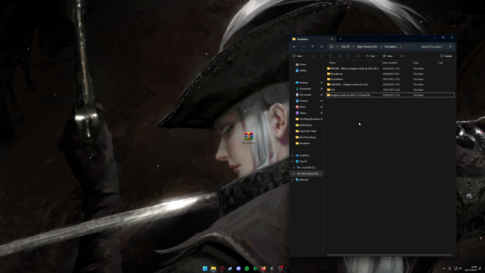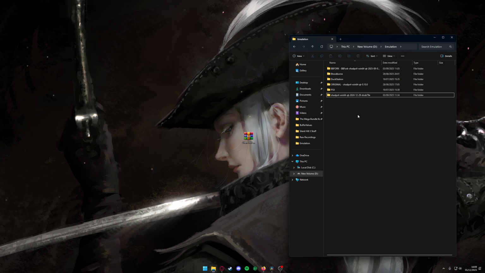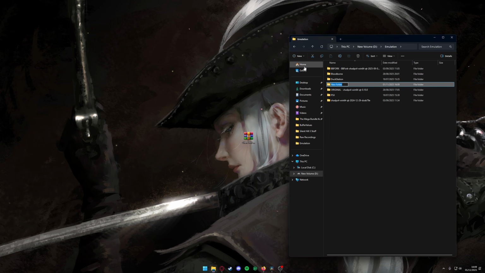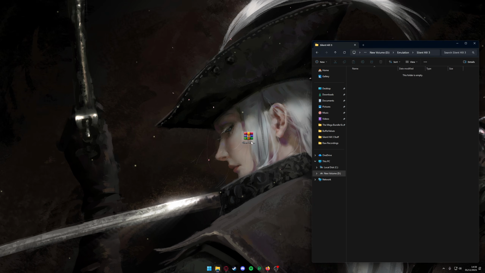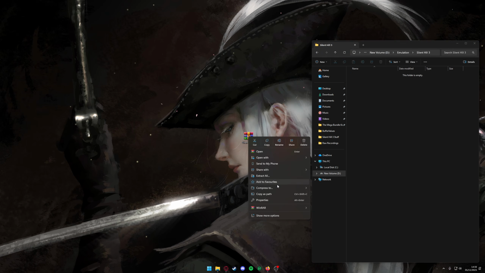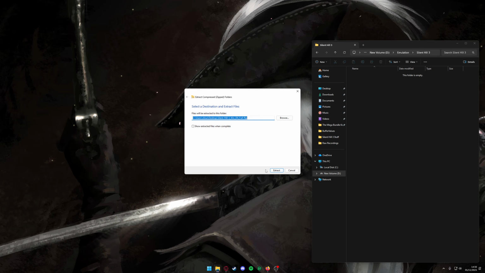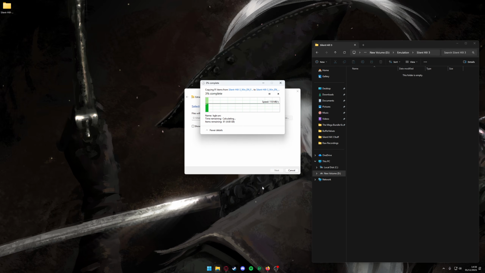So here I have an emulation folder, and here is where I'm going to put everything for Silent Hill 3, everything we're going to be installing and all of that. So I'm just going to create a new folder called Silent Hill 3, and I highly recommend you do this, and this is just where we're going to put everything for the game. Once you've done that, open it up, and we can extract the full rip of the game, like so. That will take a little while because it's quite a big file.